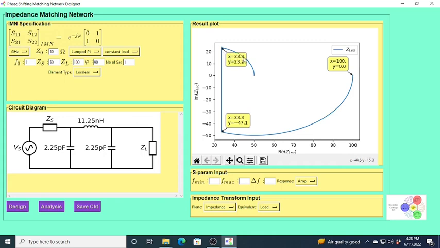So that is 33.3 and 23.2, and then finally this capacitor is converting this impedance into 50 ohm. So in this way total impedance matching is occurring from the load point of view.